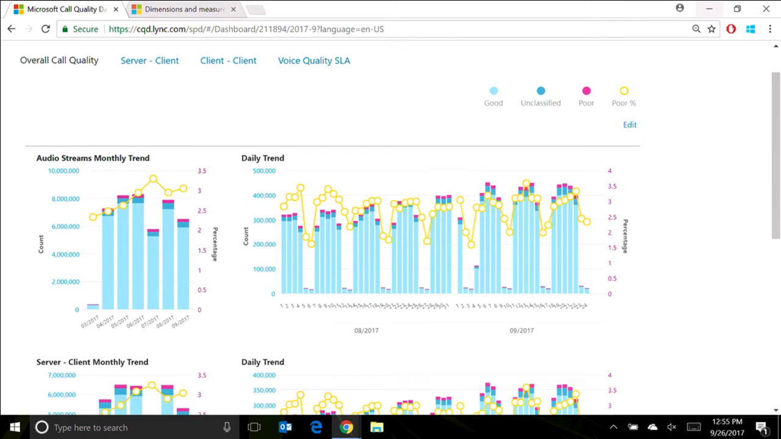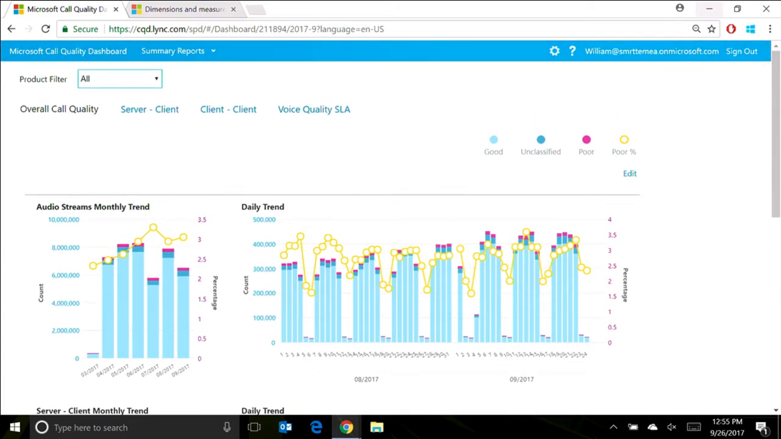And for those of you who had your hands up and said you've used CQD before, you may not have seen this feature because it was just released this week, which is a product filter. This lets you select whether you see all your intelligent communication products, or only Microsoft Teams or Skype for Business Online data. And the reason we give an All category is because from a networking and media flow perspective, the products are very similar. They use the same core media stack. A lot of the media processing is identical.